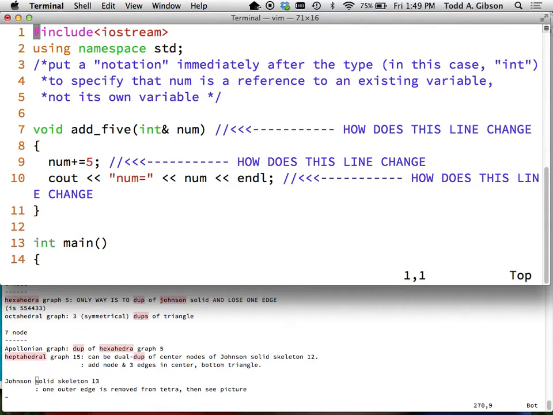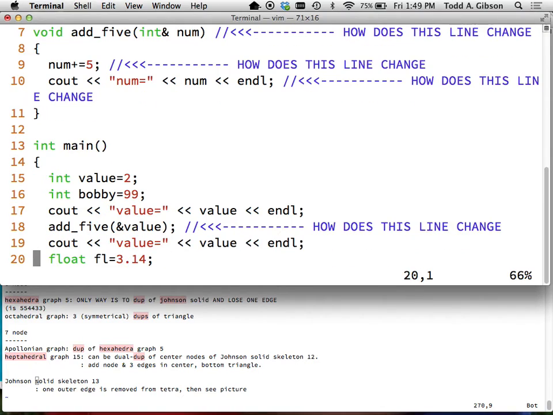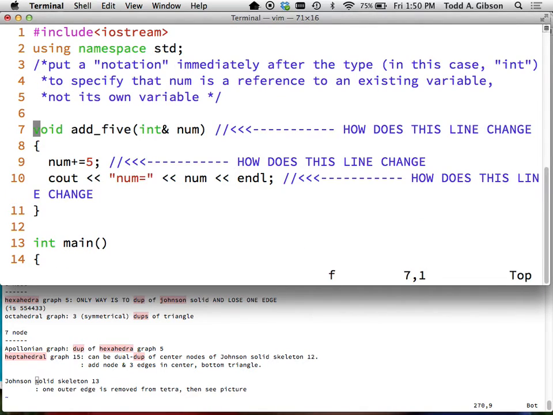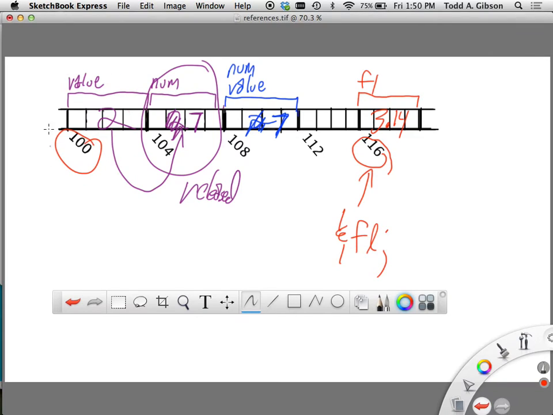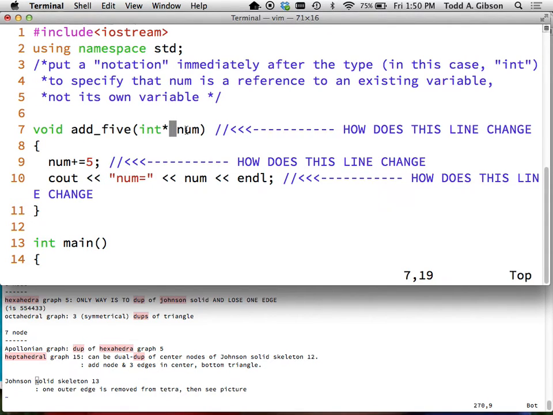I have to come up here. What kind of thing is 100? The address of? Value. The address of value, but what kind of thing is value? So the kind of thing going into the function is the address of an integer, or an integer pointer, right? So this thing is called an integer pointer. Now num is its own variable, but it holds 100, yeah? So num holds 100.